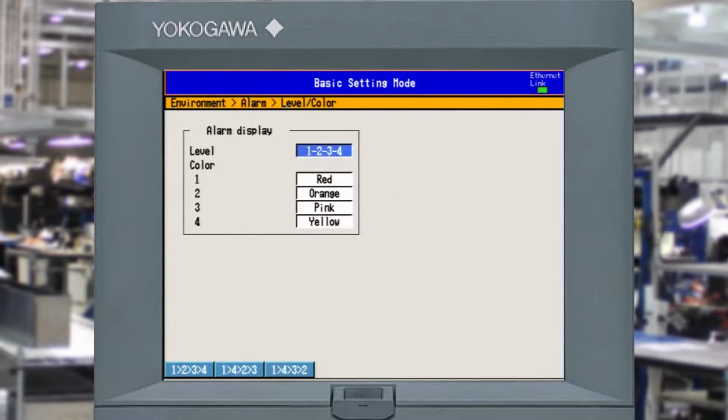Level color. You can now have different level arrangements, like 1 is greater than 2 is greater than 3 is greater than 4, and then we've got some other ones down at the bottom you can choose from. And over here we can pick up to 4 different colors for each level alarm, from red, orange, yellow, or pink.